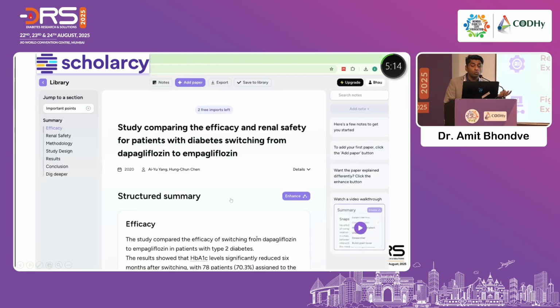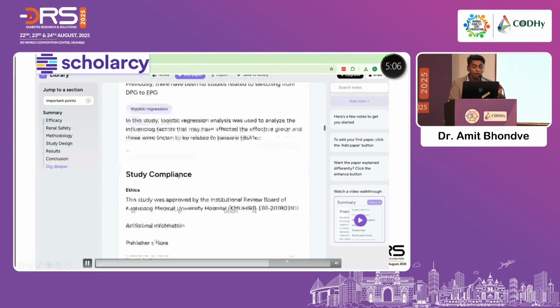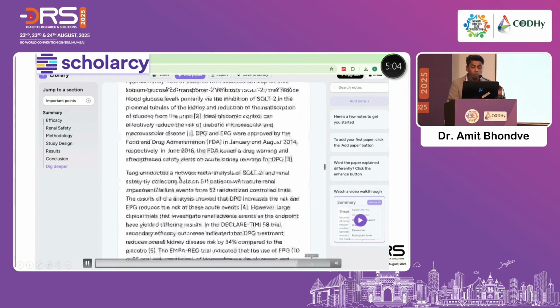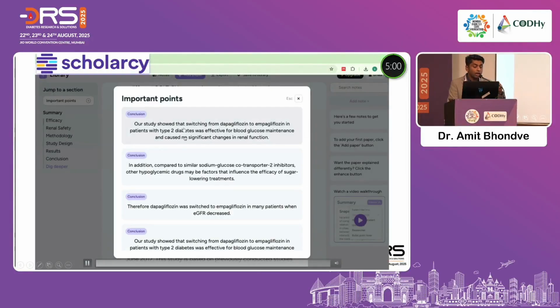Yeah, Scholarcy is one good thing which I really like, because it gives you flashcards. It also gives you important outcomes and important points, wherein you will be able to get only the important points which you are interested in. It will highlight those points, what exactly you are looking at in a paper.